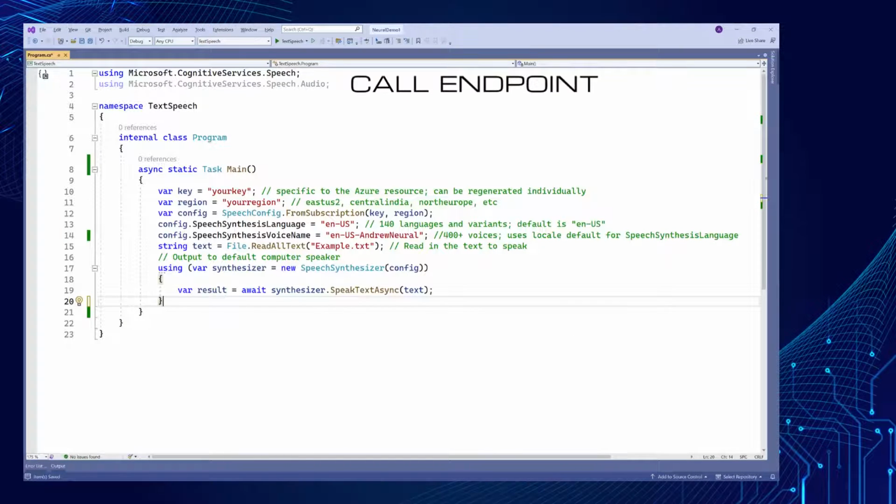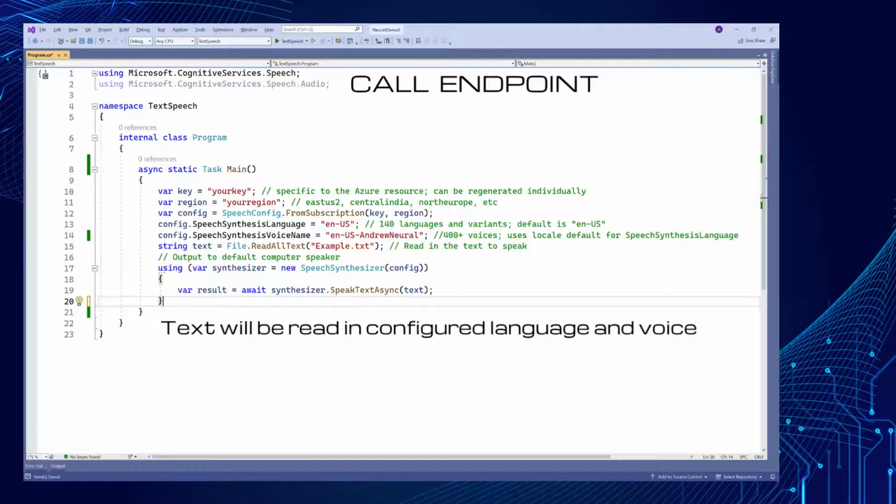The SpeakText-Async method sends the text to the Azure Speech service for conversion. Once the operation completes, the audio stream is returned and the synthesizer sends the audio to the current output device. You can see the result of the conversion using the result object that's returned from the SpeakText-Async method. This includes any errors in the conversion process.